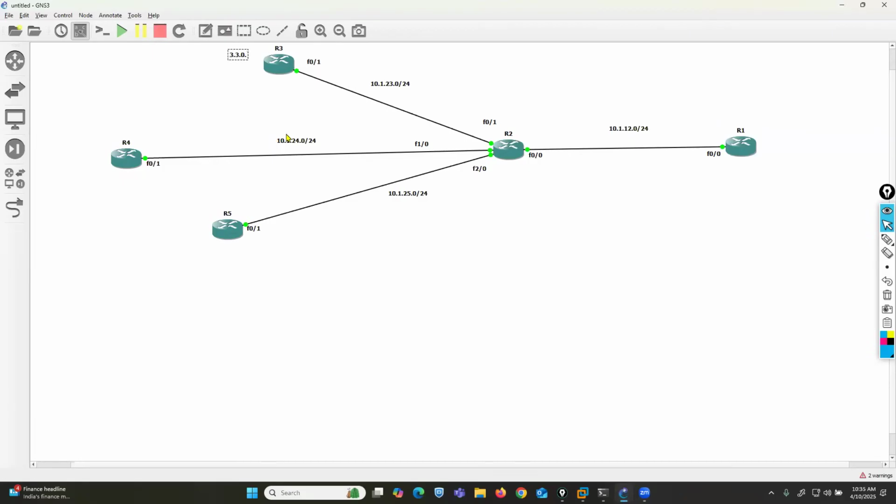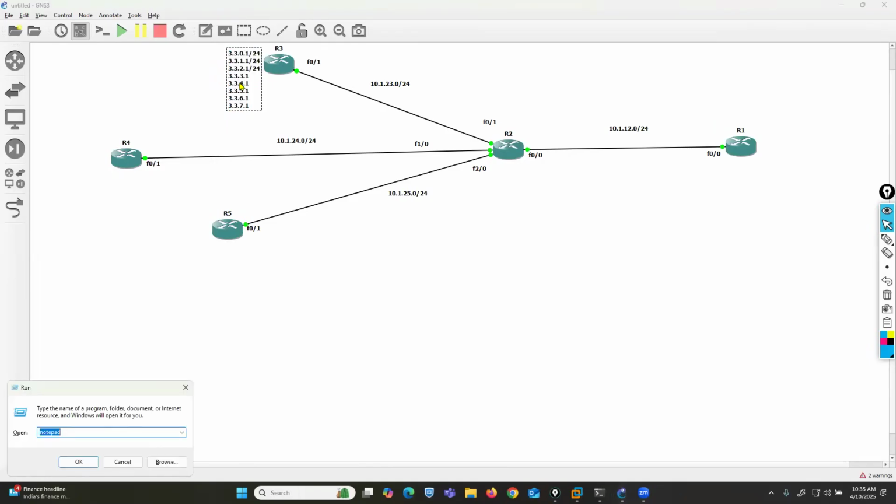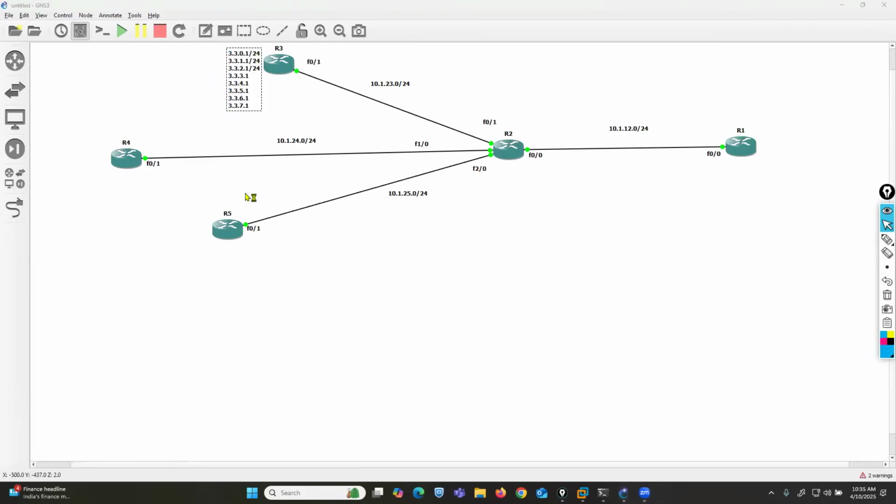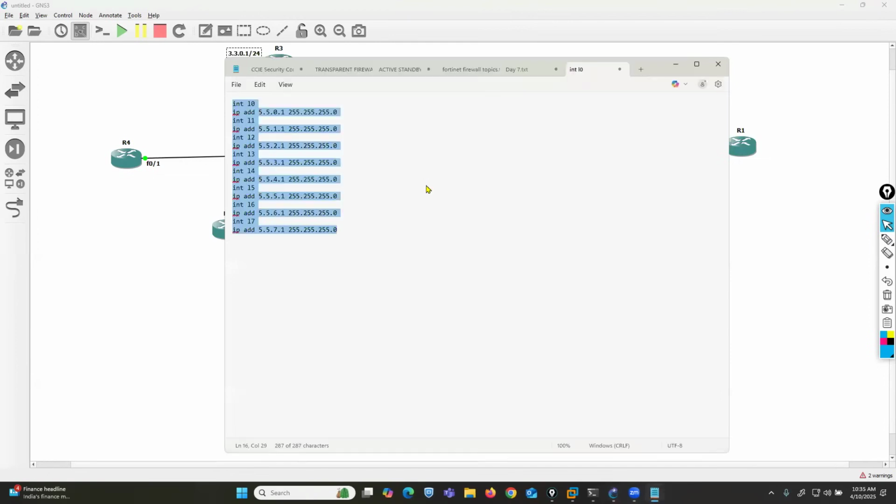Okay. 3.3.0.1 slash 24, 3.3.1.1. So here loopback can help you for this implementation. We can create multiple loopback interfaces: 3.3.3.1, 3.3.4.1, 5.1, 6.1, 7.1. Let's copy this. We can paste in Notepad because Notepad can help you to create multiple loopback interfaces.